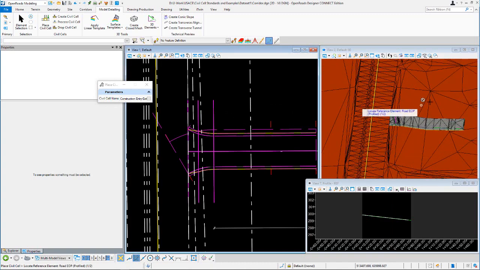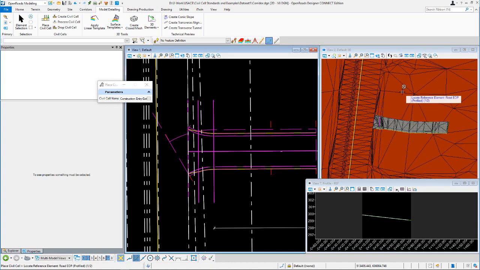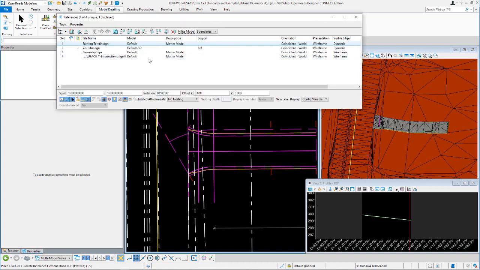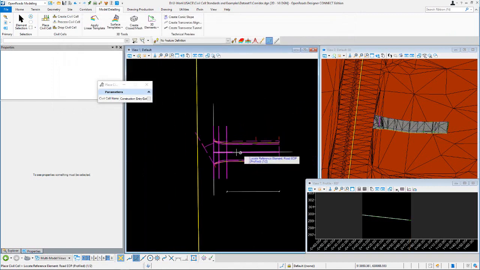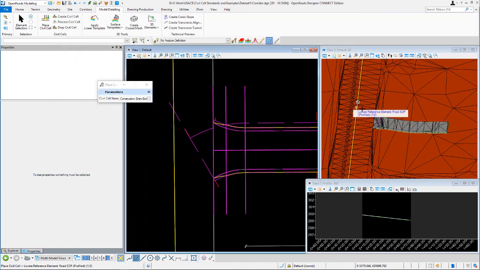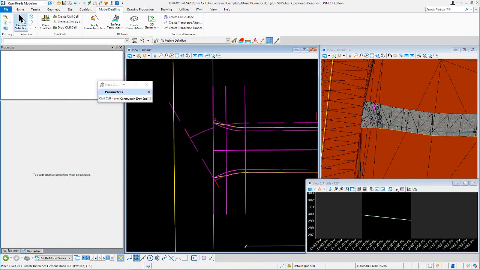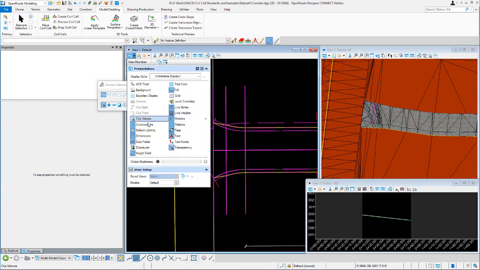Alright, you can see what this looks like. And then we'll go through edits next. Alright, so I'm going to just go to reference and cut the terrain model off here. And let's go through, like I said, a few of these edits here. I'm going to turn construction class off.